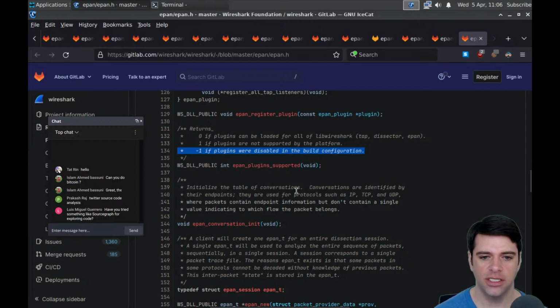All right. EPAN conversion init. Initialize the table of conversions. Conversions are identified by their endpoint. They are used for protocols such as IP, TCP, and UDP, where packets contain endpoint information but don't contain a single value indicating to which flow the packet belongs. Okay, so for things like IP and TCP and UDP, the packets contain endpoint information, but there's no single value saying which flow they belong to. So maybe in some cases they have some indication of flow, but you have to maybe compute it.